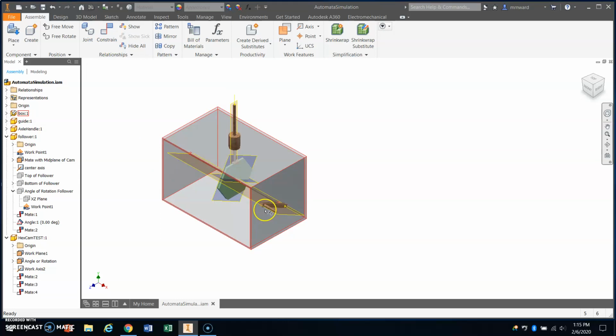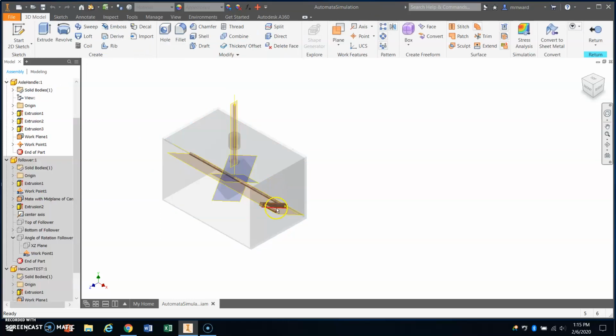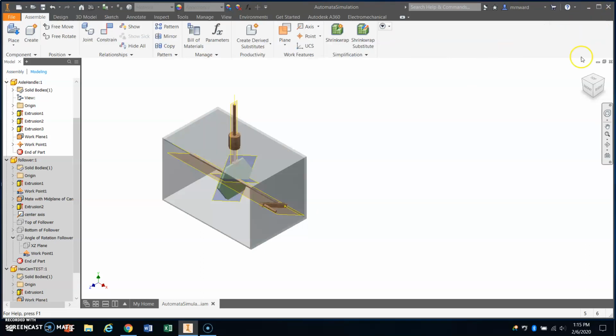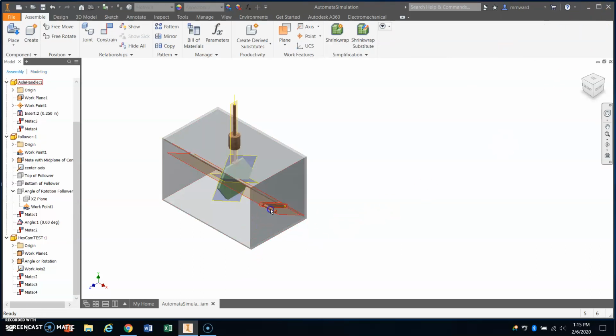Now what you should be able to do, you should be able to turn the handle. I accidentally double clicked on something. Turn the handle, and the cam should rotate with your axle.